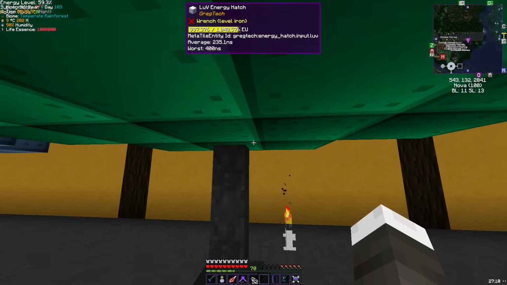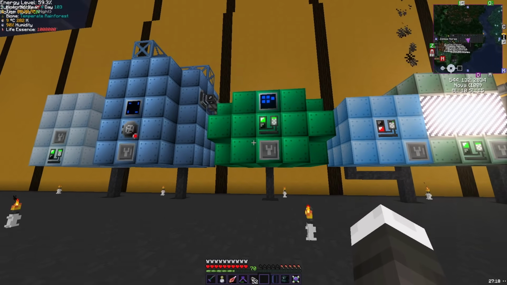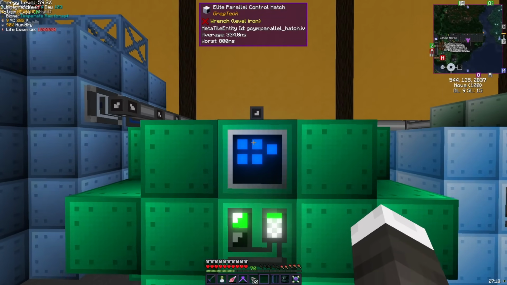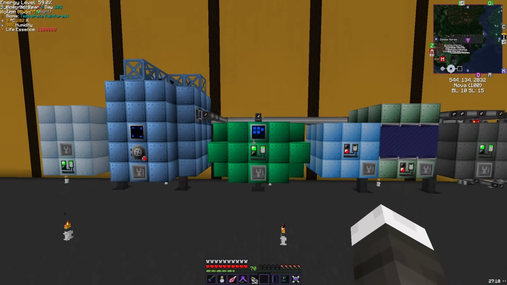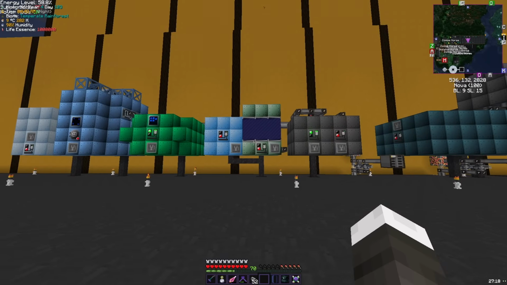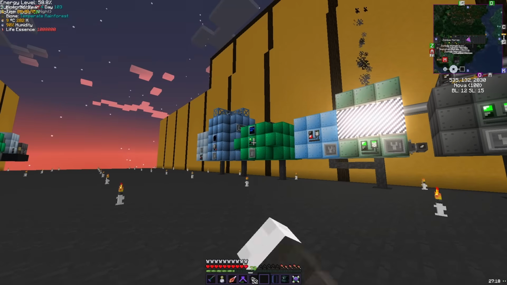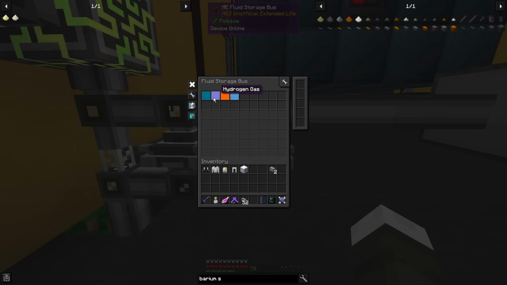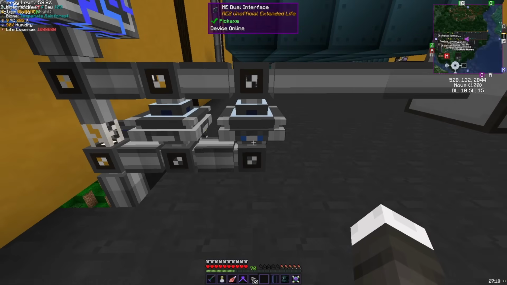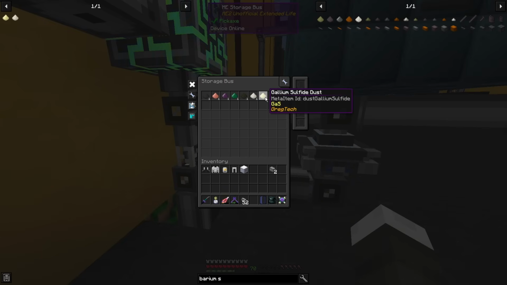I can replace this with a 4 amp LUV energy hatch and then also upgrade the parallel control hatch to a higher tier, and then I should be good. The main bottlenecks, as far as I can tell, are this first LCR and the centrifuge. But yeah, hydrofluoric acid, sulfuric acid, hydrogen, and fluorine are all interfaced with the mainnet, along with all of the different dusts.